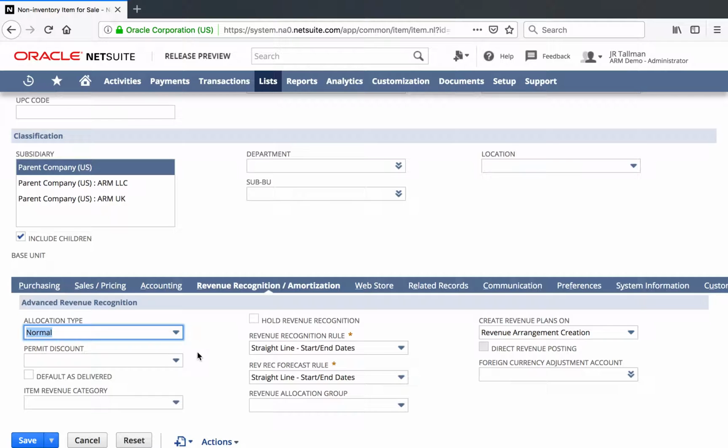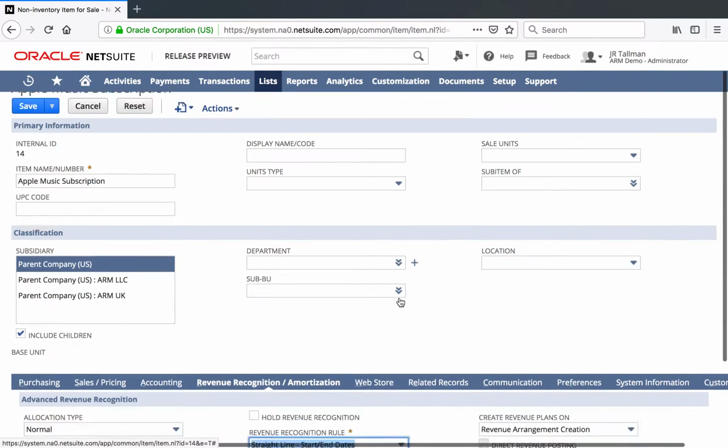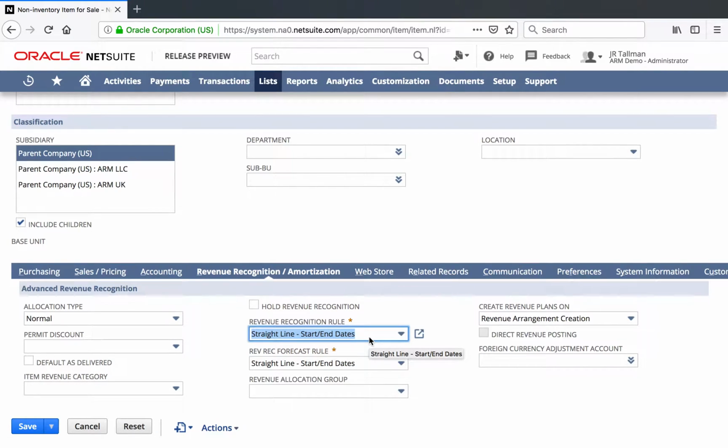Most of these actually deal with if we're doing allocations based on fair values, which I'll show you in later videos, but this one's going to be basically a revenue recognition event based on the start and end dates. Okay, so you can see anything with an asterisk is required. You can see this one has a revenue recognition rule already set to be the one that we just created. So that's straight line start and end dates. Okay, so you'll want to go ahead and select your revenue recognition rule there.